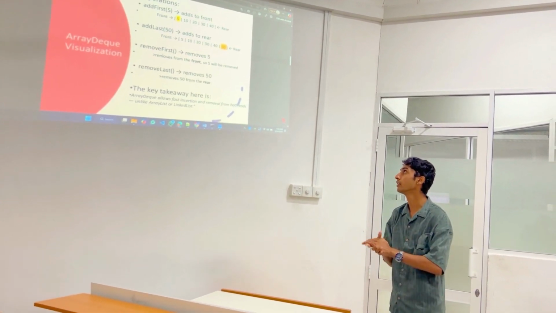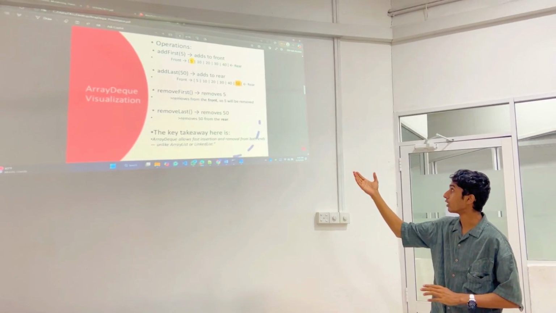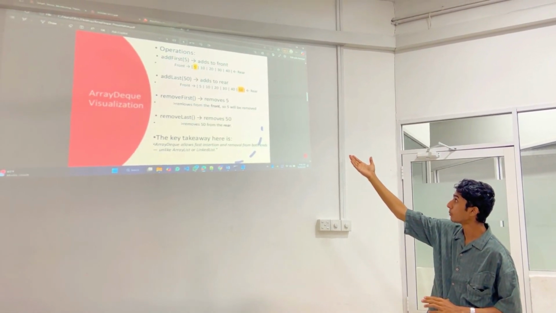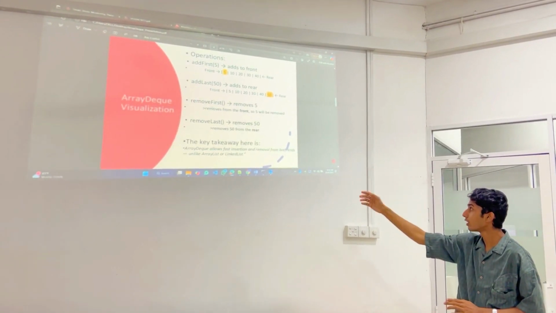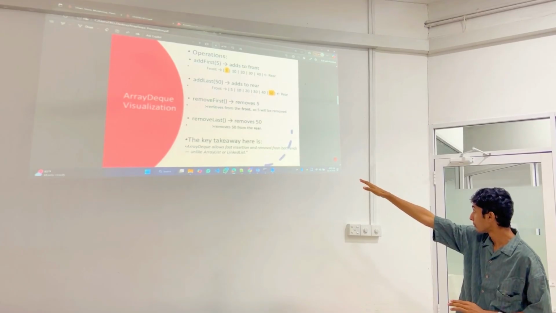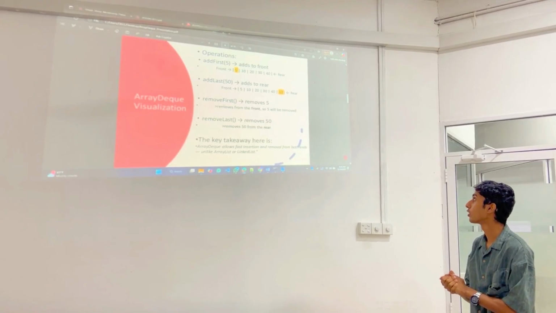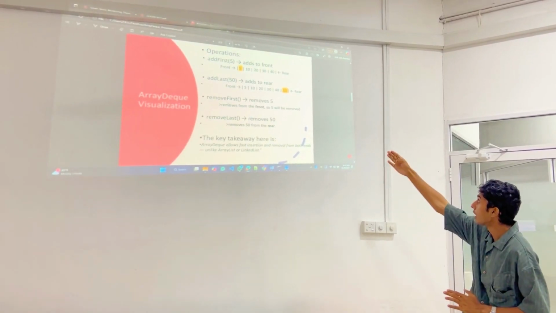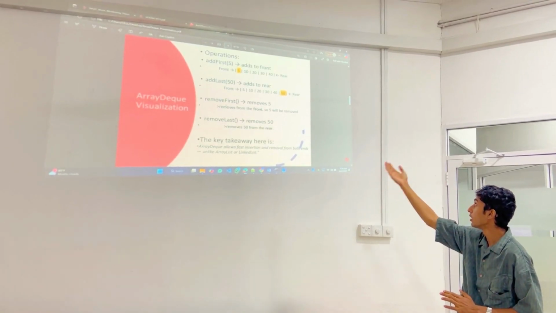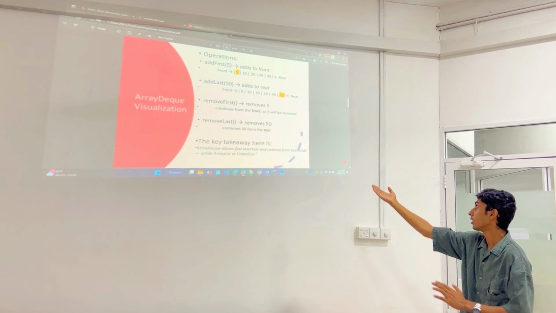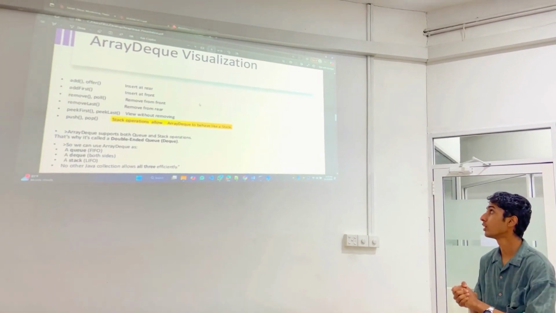The third operation is remove first. When we are removing first, the first element from the ArrayDeque we have created is 5, so it removes 5. And again, the last line says remove last. So when we are removing last, the last element is 50, at the rear end, so we will be removing the last element, 50. So this is all about the visualization part of the ArrayDeque.